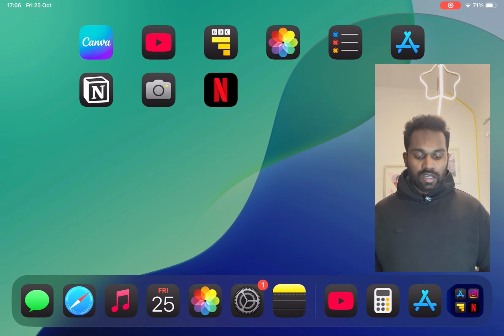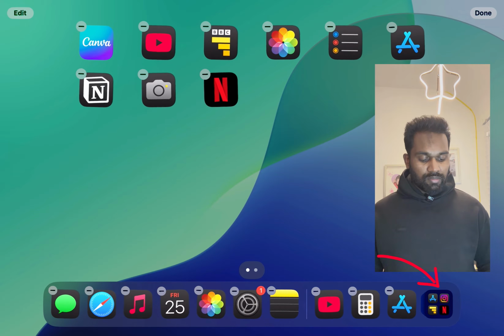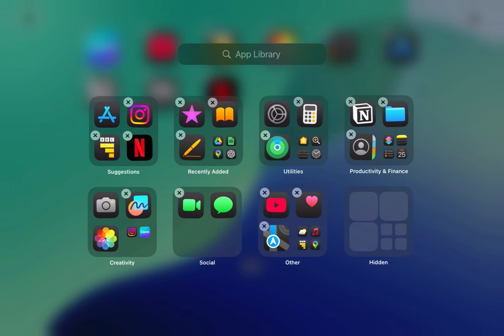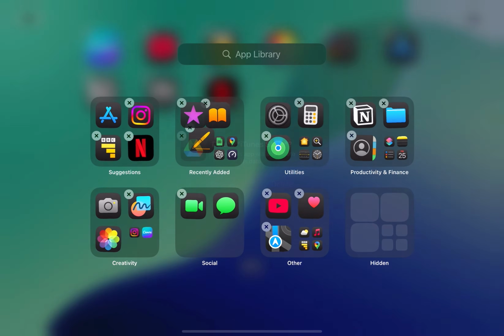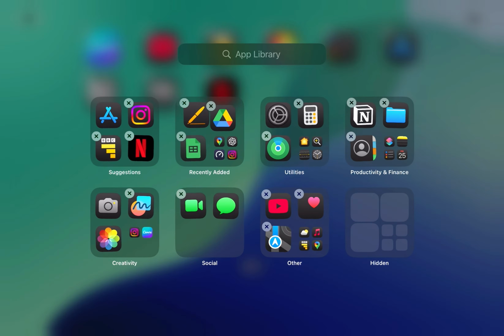So when you click and hold, as it jiggles, hit the bottom right corner to open the app library. As soon as you're in the app library, you can just start pressing the X icon here to remove the unwanted apps that you don't want. For example, in this instance, I want to remove iTunes. I say delete. I want to remove Books, delete. I want to remove Pages, delete. So you see how easy it is to delete them.